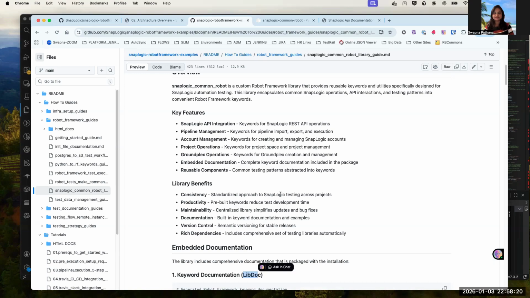If ever you think that any of the other methods that you need are not part of this library, the SnapLogic team can help you figure it out and add those methods to the library so that they can be used across all the projects.